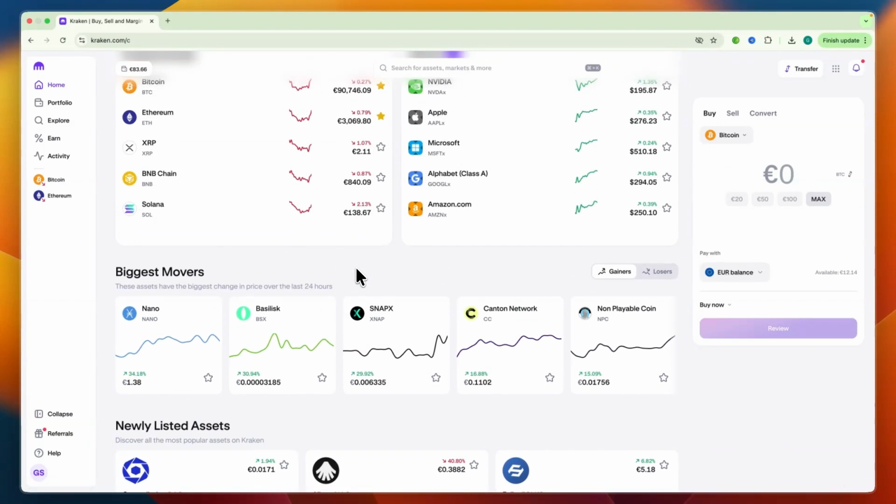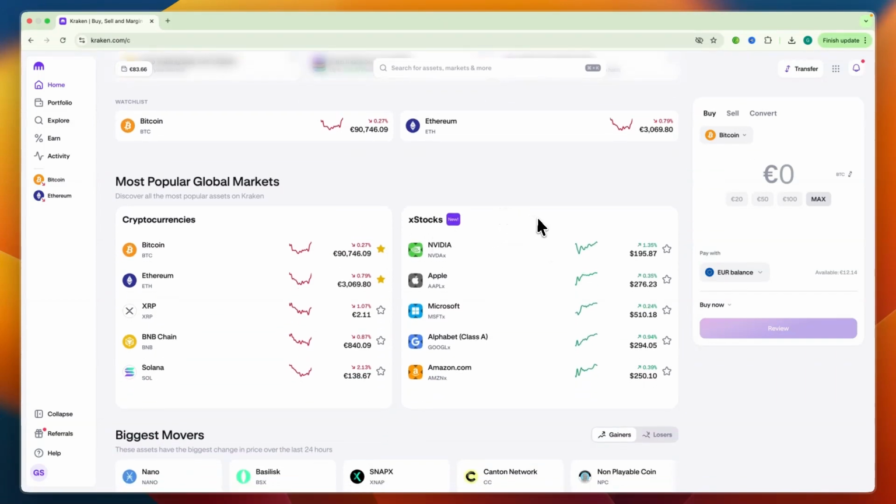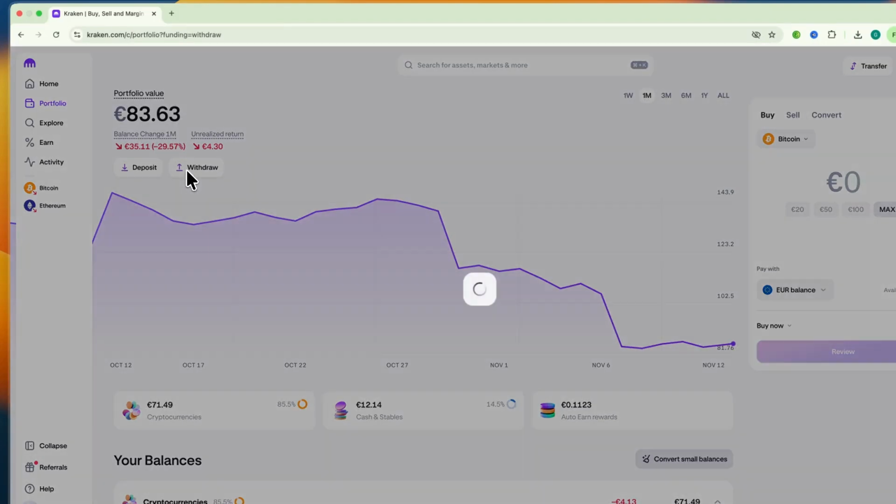Now I also recommend just sending a small fraction of what you want to send first to see if it arrives, and from there sending the rest. But to do this, first just going to open up Kraken and go to your portfolio and click on withdraw.